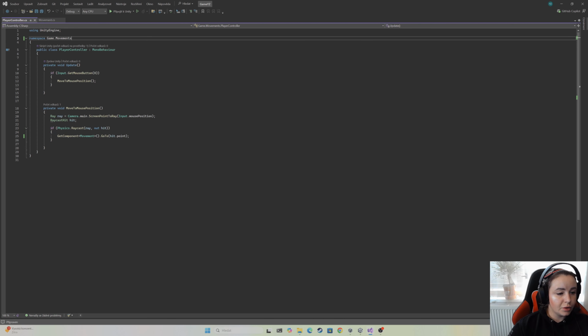Then we should also change in our player controller script, when we call our GoTo method, instead of just hit, put here hit.point. It will convert a raycast hit to a Vector3. Okay, and let's implement some combat behavior in our game.